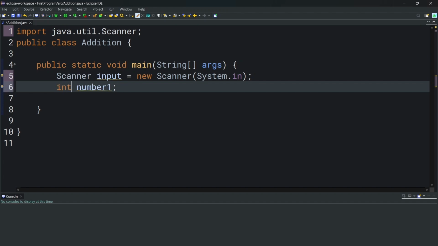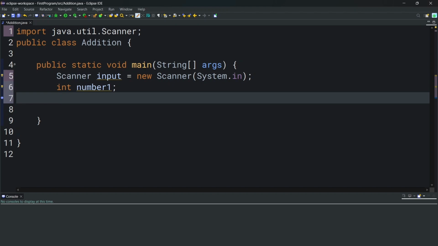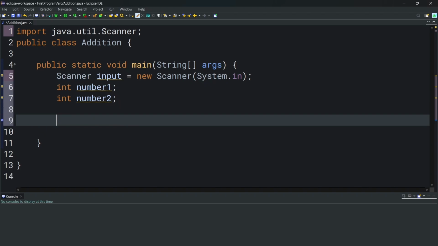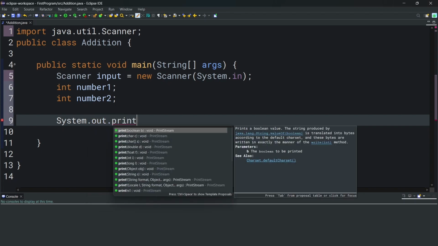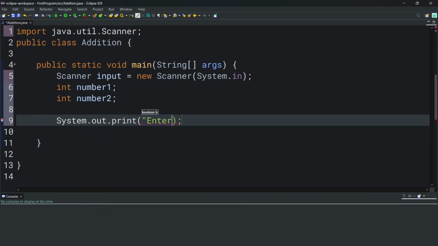So what we're going to do now is create an application that takes two numbers from the user, and it's going to display the sum of the two numbers. So we need two variables to store those numbers. We already have number1, so we're going to create another variable called number2. Next, we're going to prompt the user to enter a number. We can do that using System.out.print, and the prompt is going to be "Enter the first number."